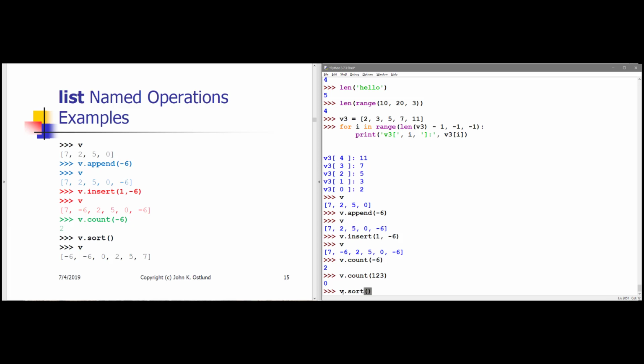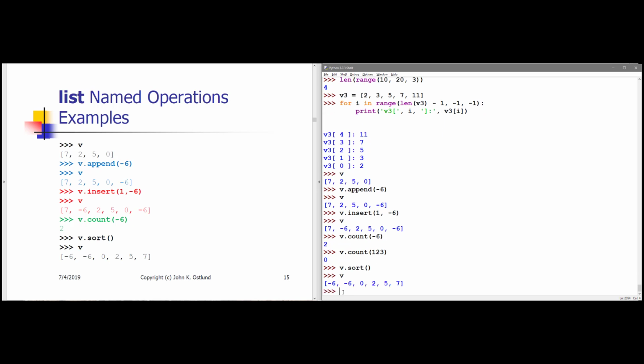The sort member function, by default, will sort the values in the list. Now, I said in ascending order. Technically, this is non-descending order. And so the 2 minus 6's become the first 2 items in the list, followed by 0, 2, 5, 7.